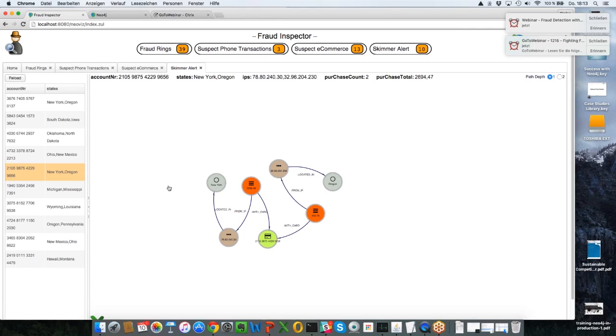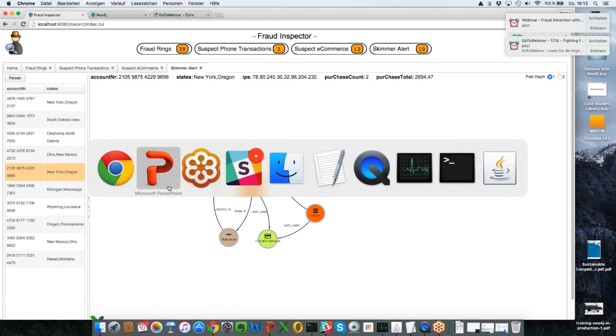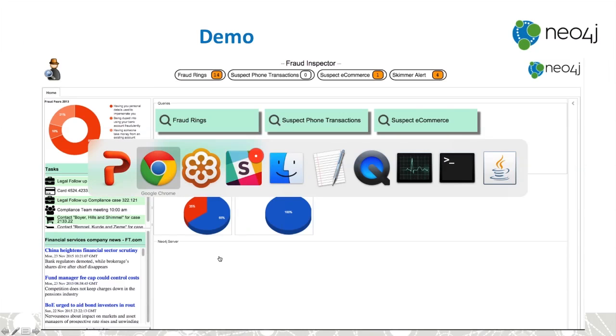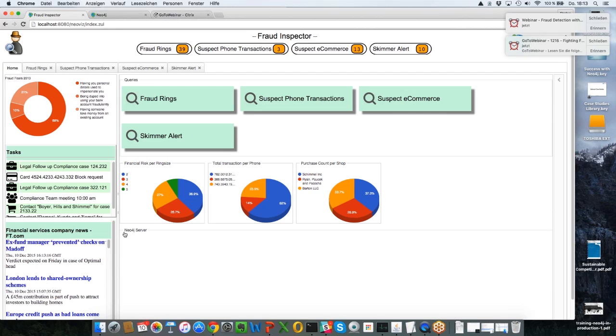So far for the demo. Now let me go back into the presentation. So again, probably I go back once more to the demo here. If you see the home screen, one thing I haven't mentioned in the beginning is also an overview here. You would see here the financial risk per ring size.